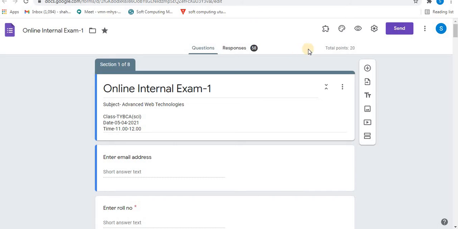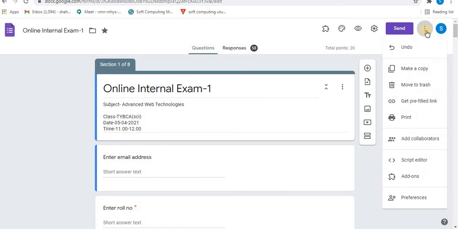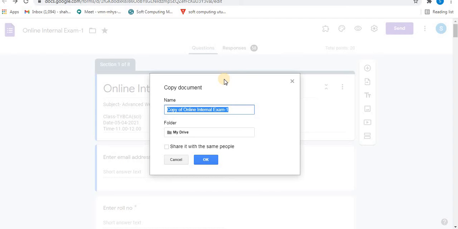To create a copy, towards the right side, click on the More option. Second option is Make a Copy. Click on this. In this window, here you will find Copy Document. That means a copy of the Google Form will be created.